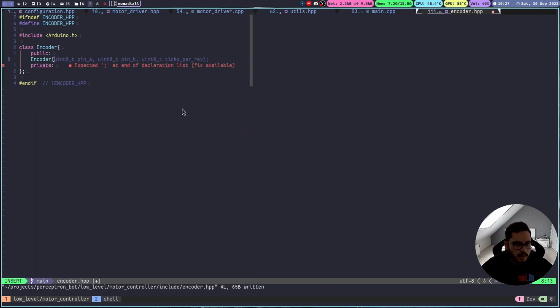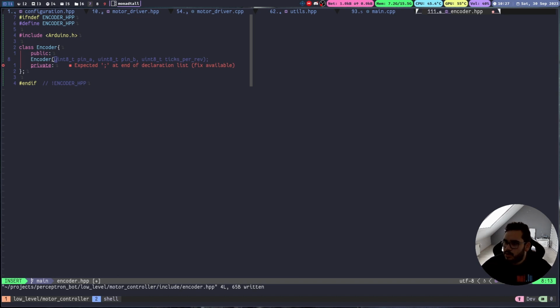Encoder. So what does an encoder need? It needs a phase A, a phase B, and that's pretty much, well, all it needs, right? Let me get my encoder file that I have on my second monitor.